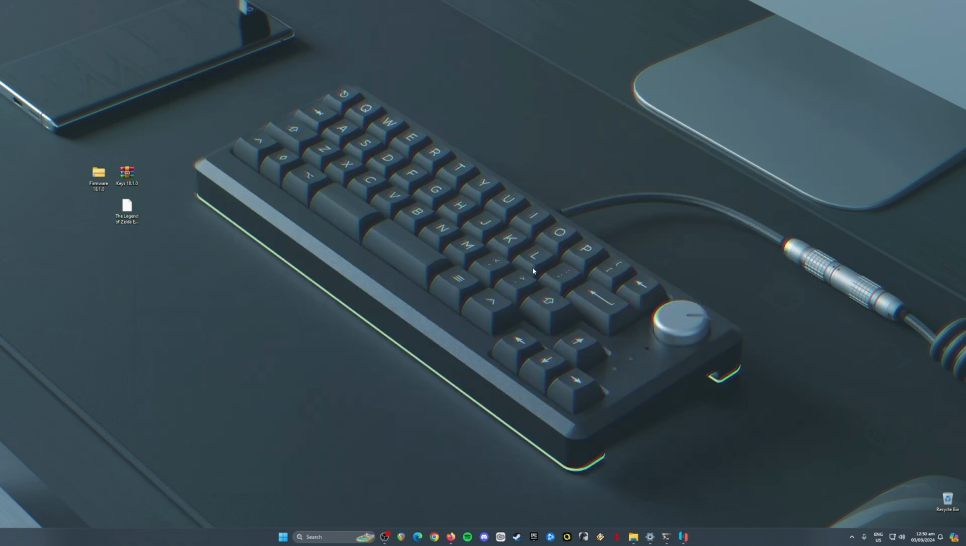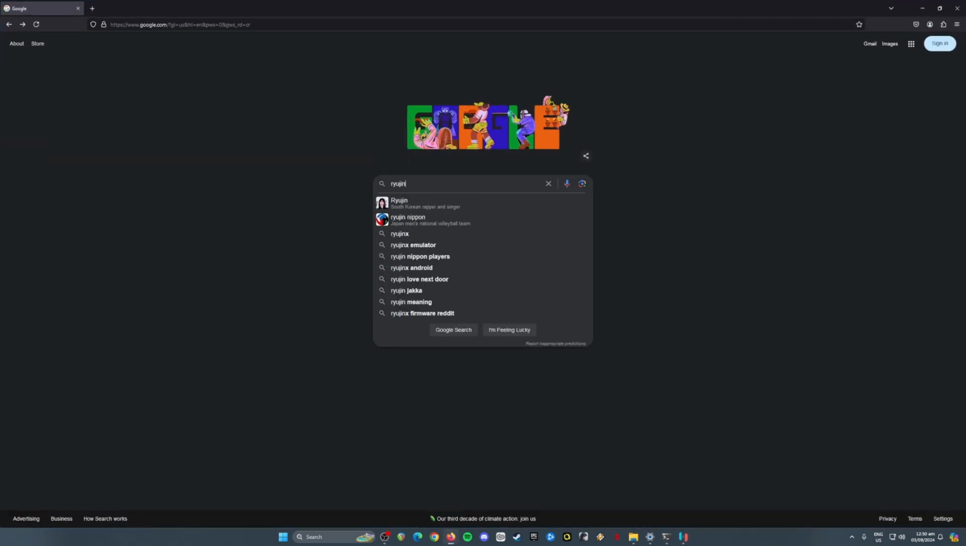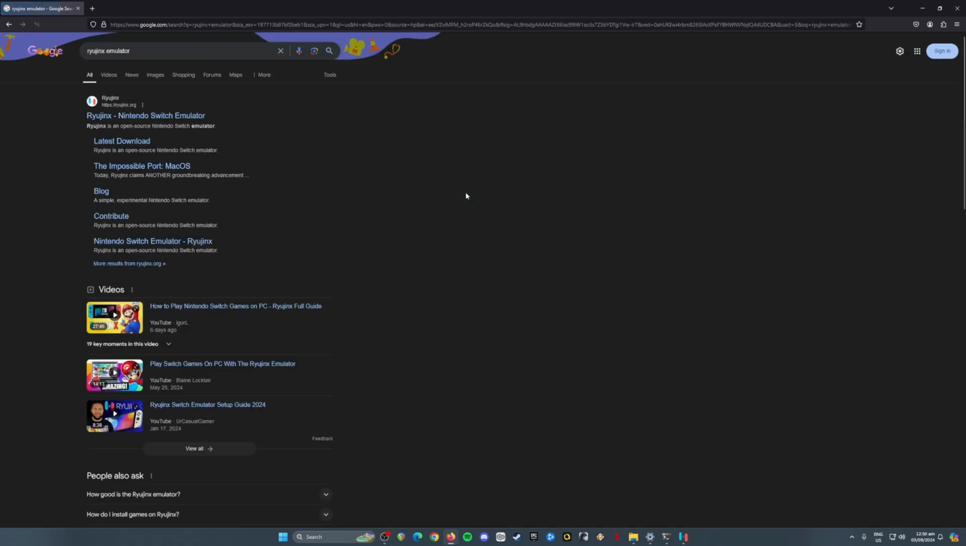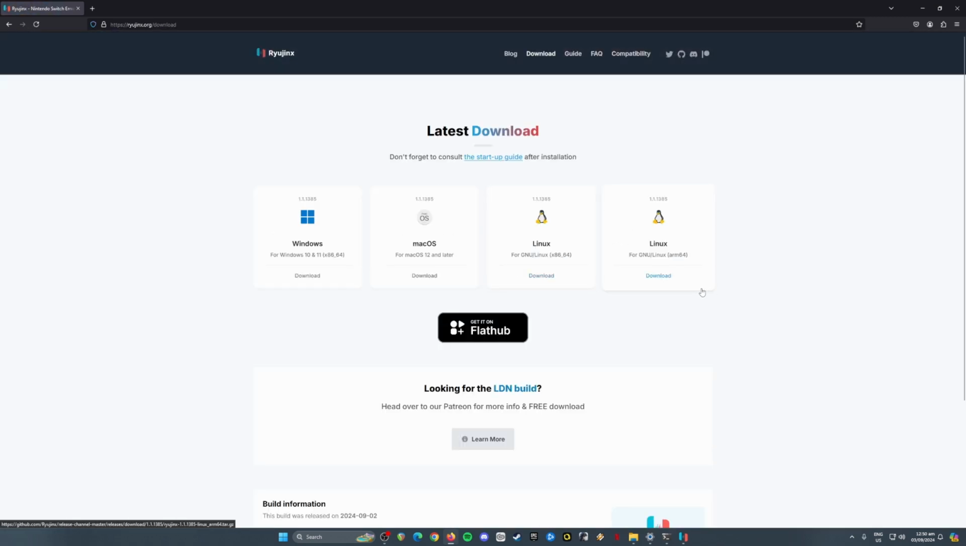To do that, we will need to open a web browser and just type in Ryujinx emulator and hit search. Go to ryujinx.org because that is their official website. Click on that and then click on the Get Started button here. And then you can choose which device you want to install on. These are the software versions available here. This is for the Linux version. There are 2 versions, ARM64 and x86 64-bit Linux, and a macOS version here.